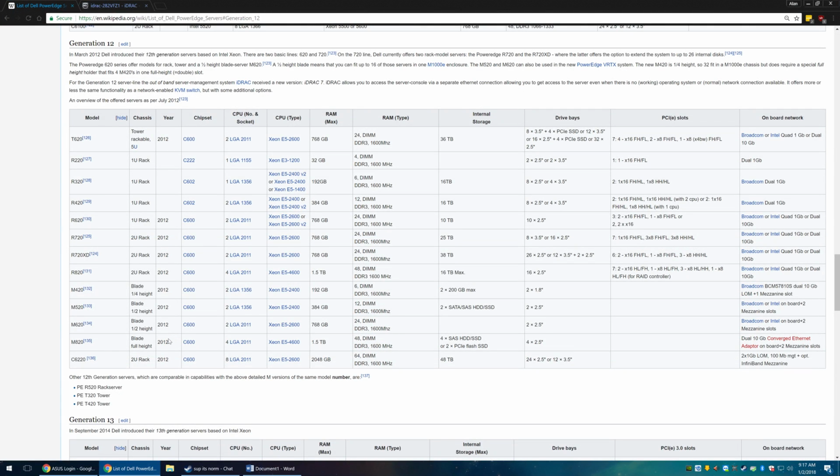This guide covers the R220, R320, R420, R520, R620, R720, R720 XD, and R820 rack-mounted servers, as well as the T320, T420, and T620 tower/rackable servers. This may also cover the M-series of blade servers, such as the M420, M520, M620, and M820. However, I am not 100% sure on this, as I have not done it myself.